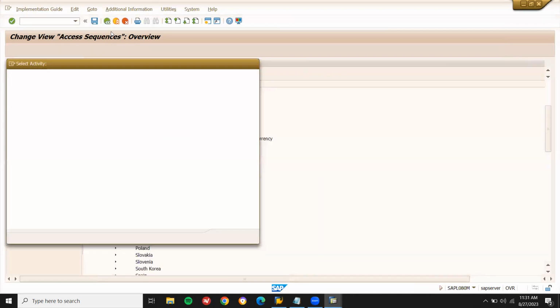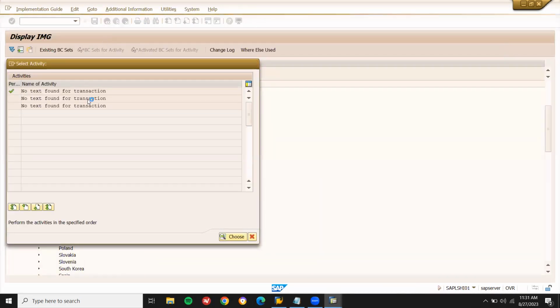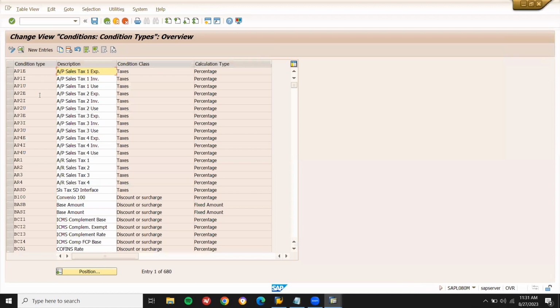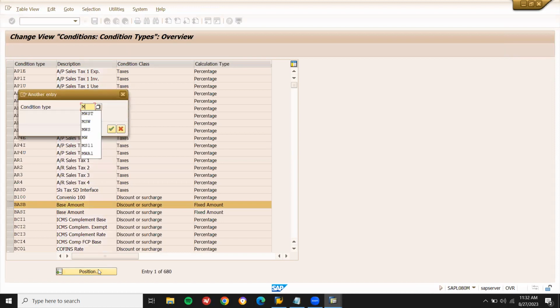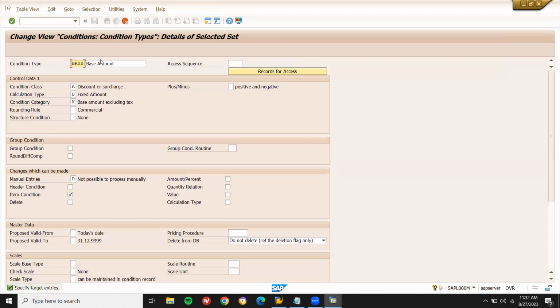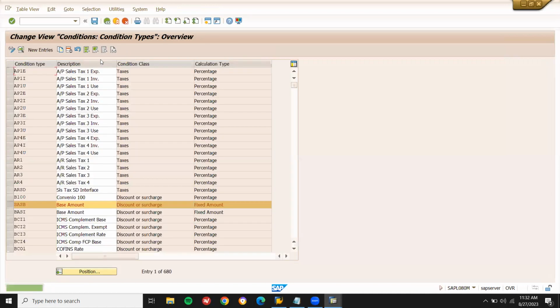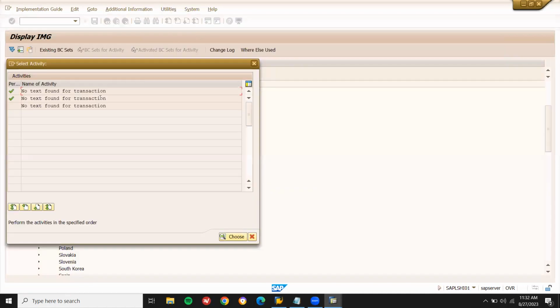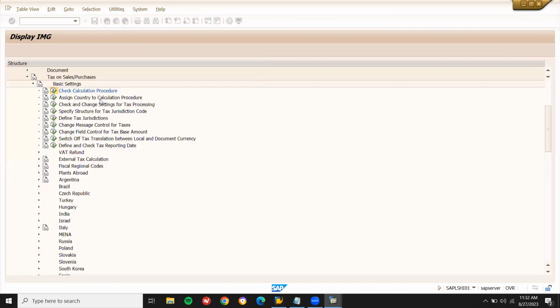Let me create condition type. This is my condition type. BASB is my base price. From this base price, I'm going to calculate the tax. Let's go to MWS. See MW1. I'll just create it as copy as. I'm done. Press escape.